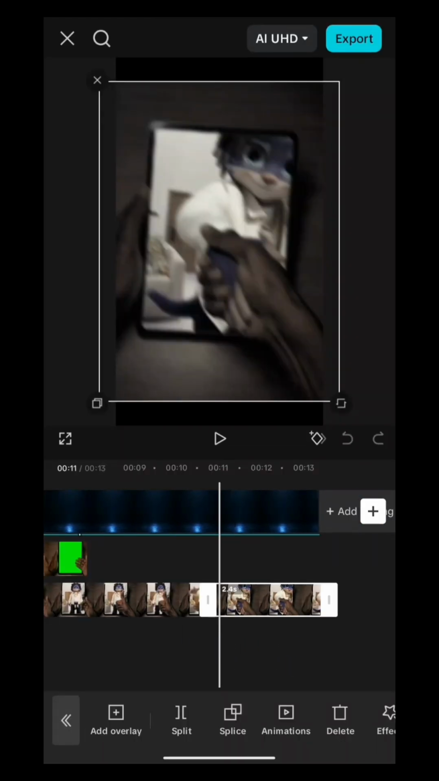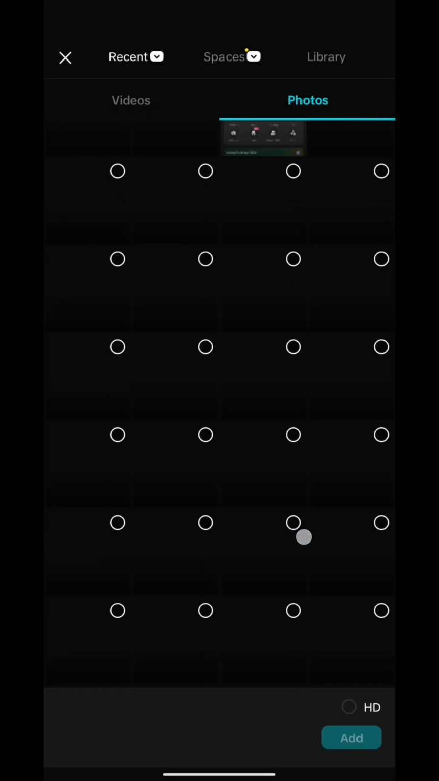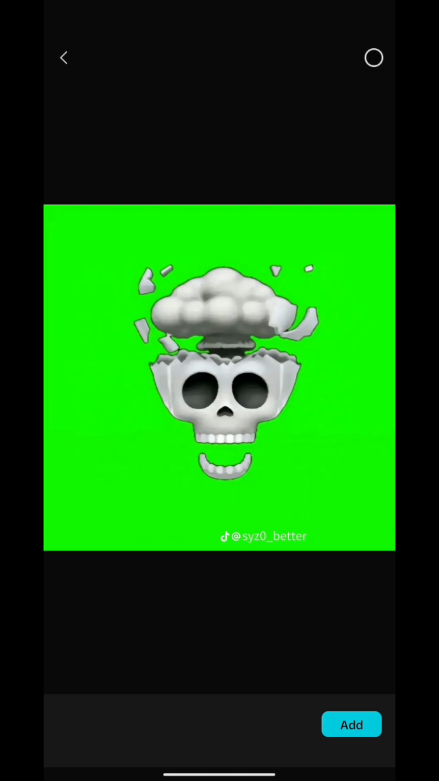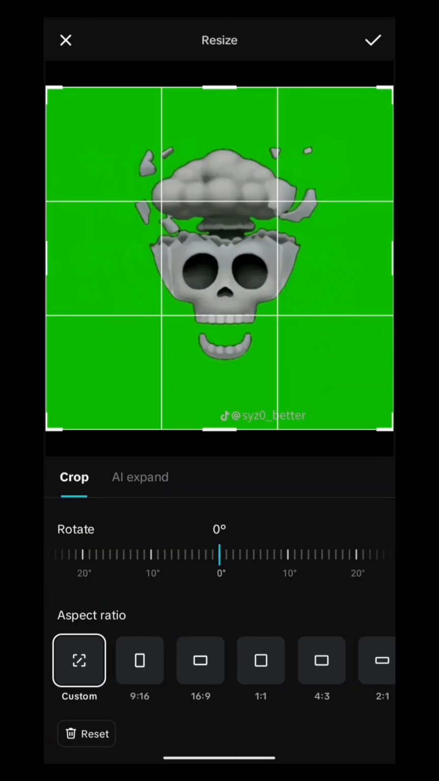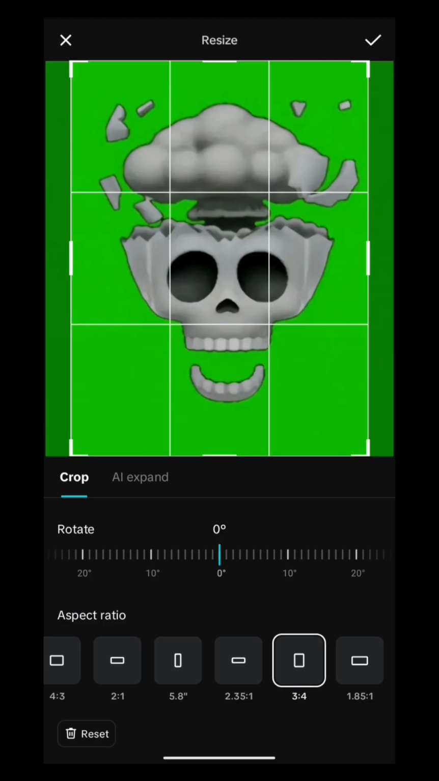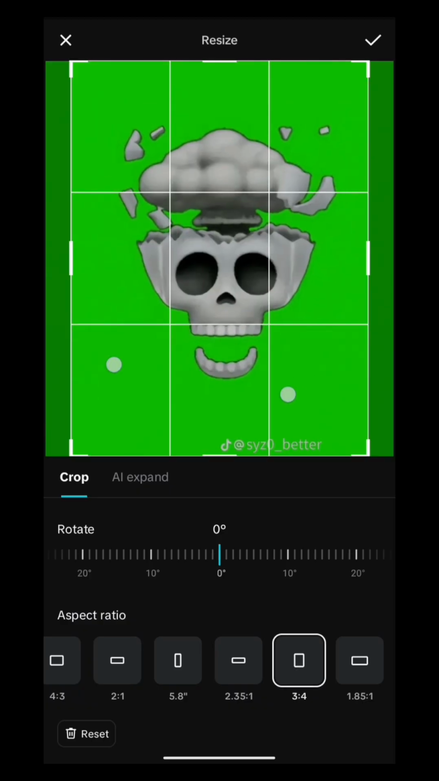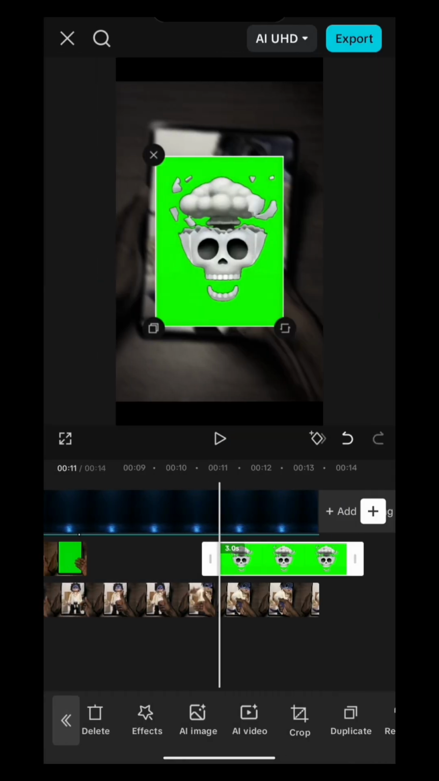Now the last thing to do is to add the skull head sticker. Add overlay. Now scroll to where we have this skull. You can screenshot it like this. Now import the skull head, click on crop so that we can crop off the watermark. There is a watermark on this skull head. You crop off the watermark in 3:4 ratio. Remember, that's the aspect ratio we are using for this video.